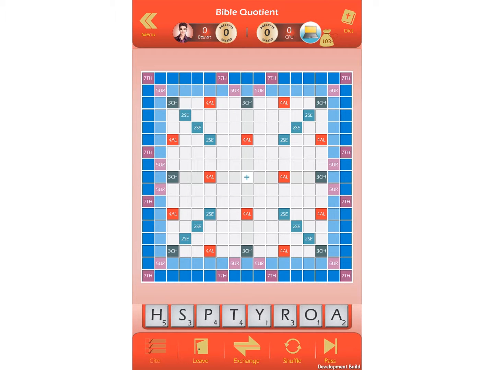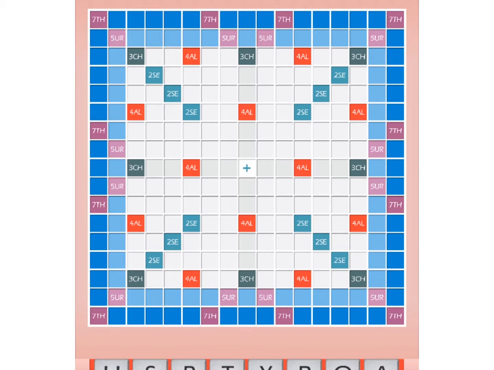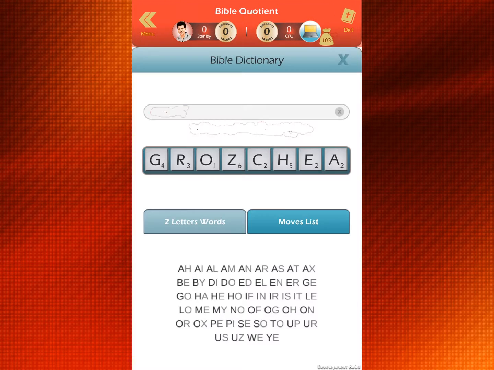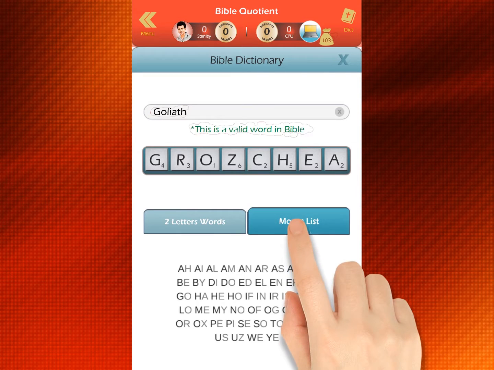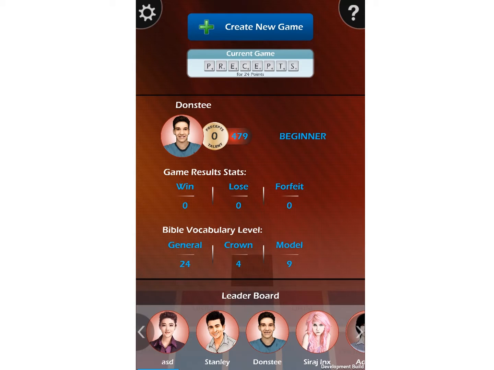Now you are in the gameplay screen. You can always look up in the dictionary if a word is acceptable, and see a list of all the moves made by you and the computer in the game. The menu button takes you back to the player profile screen.